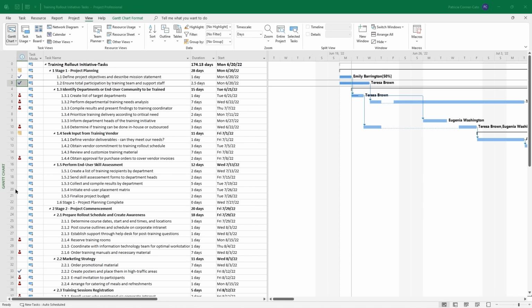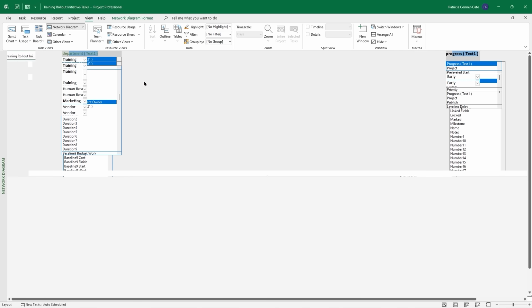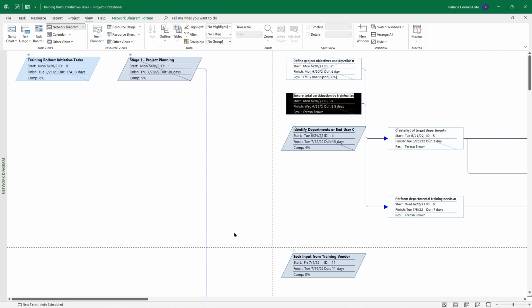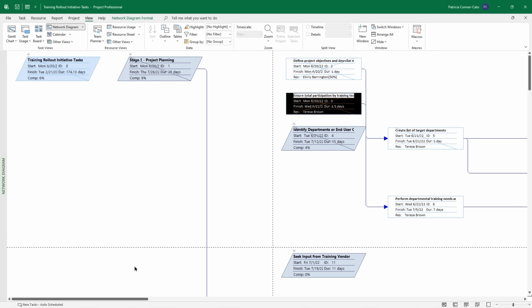Some people like to look at their project plans in a flowchart type format. And so there is another view that I'm going to show you now. Let's right click on our view indicator, and we're going to go to Network Diagram View. So in Network Diagram View, it has that flowchart field, and let me explain what's going on here. So your parallelogram shapes, those are all of your summary tasks. So task 0, it shows the name of the task, its start date, its ID, the finish date, the duration, and the % complete.